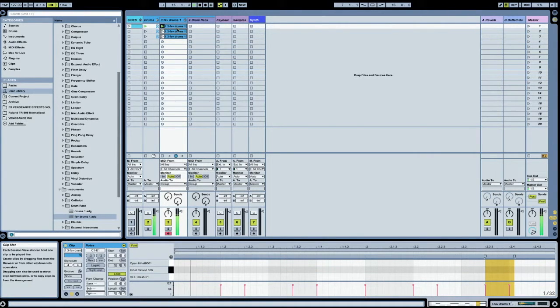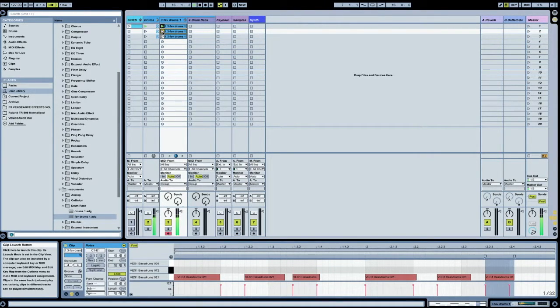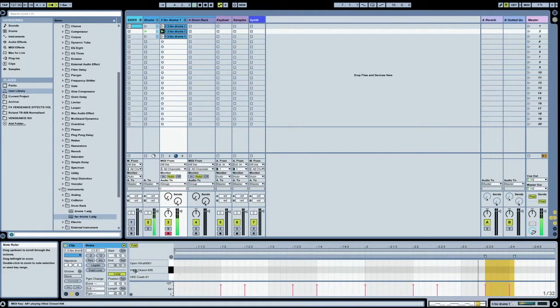Now we want to add some hi-hats. So I'm going to start the second one. Find the hi-hats down here. Now we're going to take our pen tool and add in the hi-hats manually.